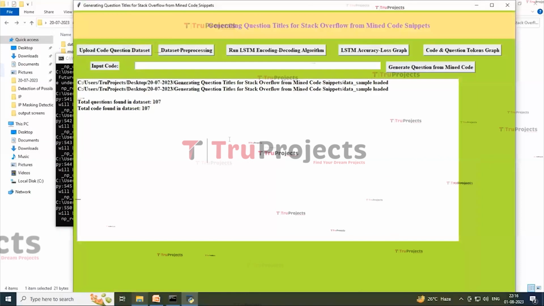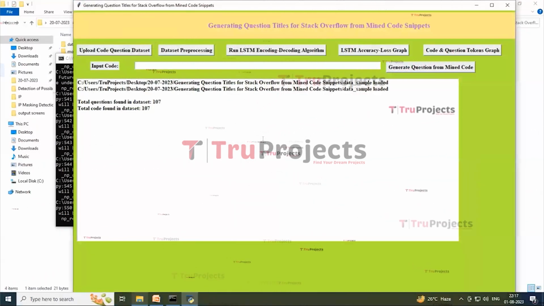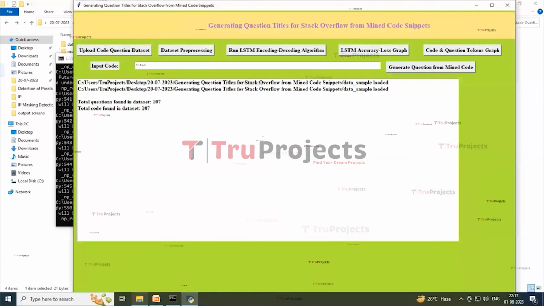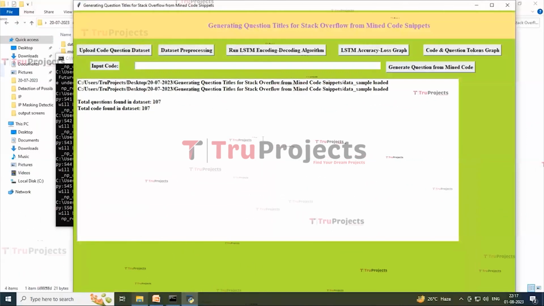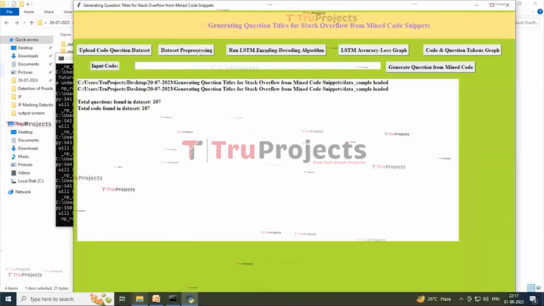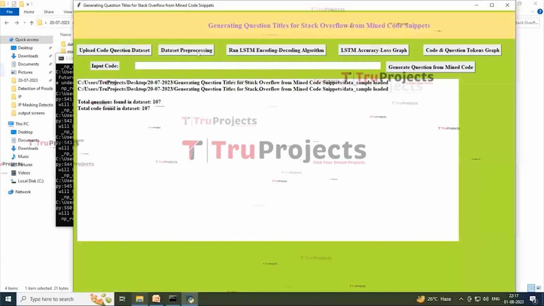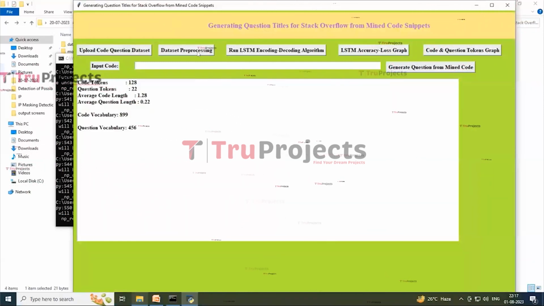So in the above screen you can see that we are selecting and uploading the data sample folder which contains both code and question data. After selecting the select folder button to upload this, we can see the dataset contains 107 questions. And now click on the data preprocessing button to read the dataset and to generate tokens from the dataset, and these tokens will get trained with LSTM.